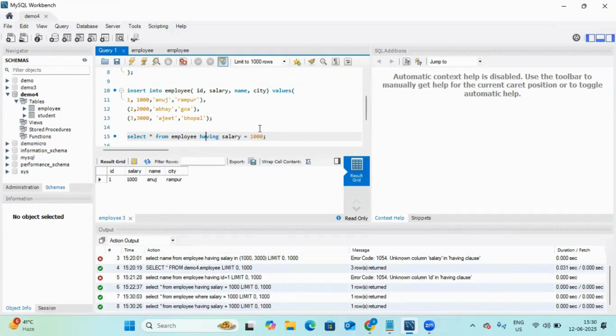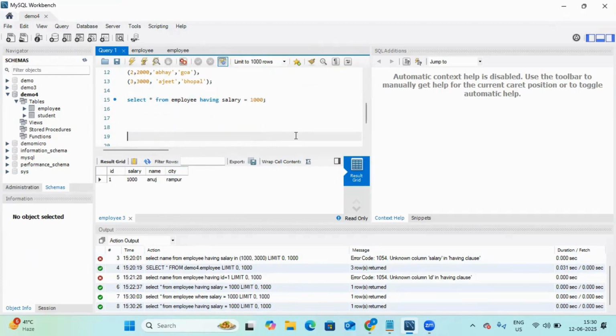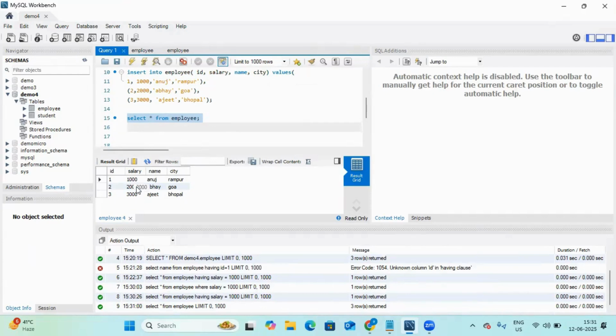Now I am talking about the built-in functions, like min, max, and so on. I only want to select from employee and see all the data. The salaries are 1000, 2000, 3000. So max is 3000, lowest is 1000.